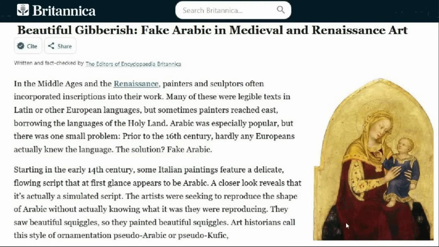So as I was looking into this, it turns out that some Italian paintings, a lot of them from the 1400s primarily, featured a delicate flowing script that at first glance appears to be Arabic, but a closer look reveals that it's actually a simulated script. And unfortunately for them, prior to the 1500s, hardly any Europeans actually knew the language, so the solution, fake Arabic.